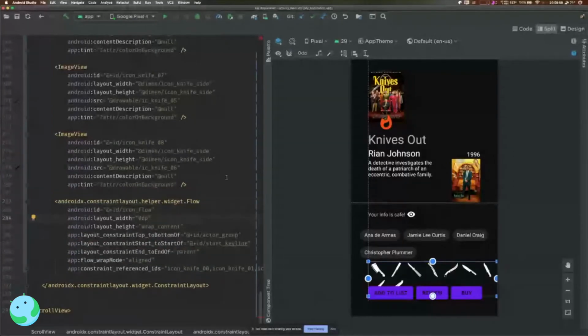You can think of flow as the Flexbox layout of constraint layout. What's really cool is that it will align views, and it basically takes a group of views and will align them in a direction, vertical or horizontal. And what's really cool is that it does wrapping.